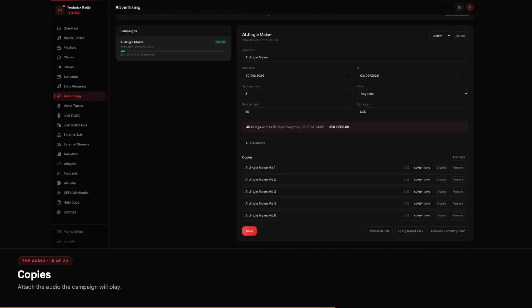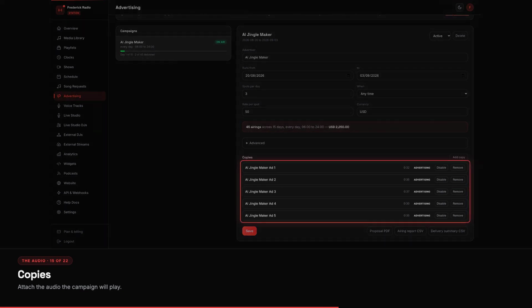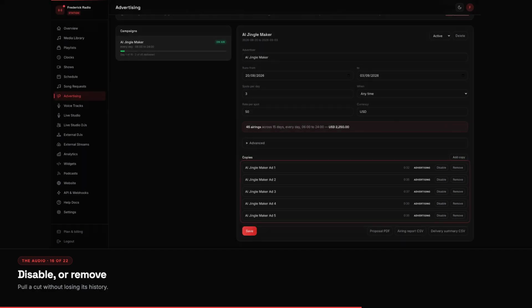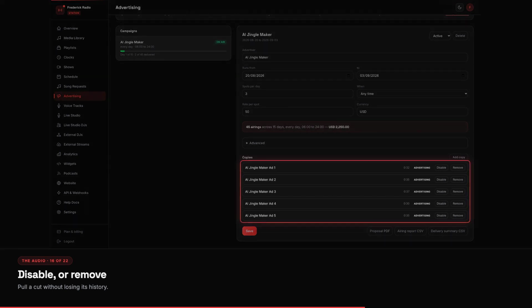Then attach the audio. Add, copy, opens your library, filtered to the right kind. Attach several and they rotate, least recently played first, so a client with 3 cuts hears all 3 in turn, rather than the same one every time. Disable pulls a cut off air, but keeps every airing it has already had on the report. Remove takes it out of the campaign entirely, and again, what already aired stays reportable. You can never delete your way out of an advertiser's evidence.